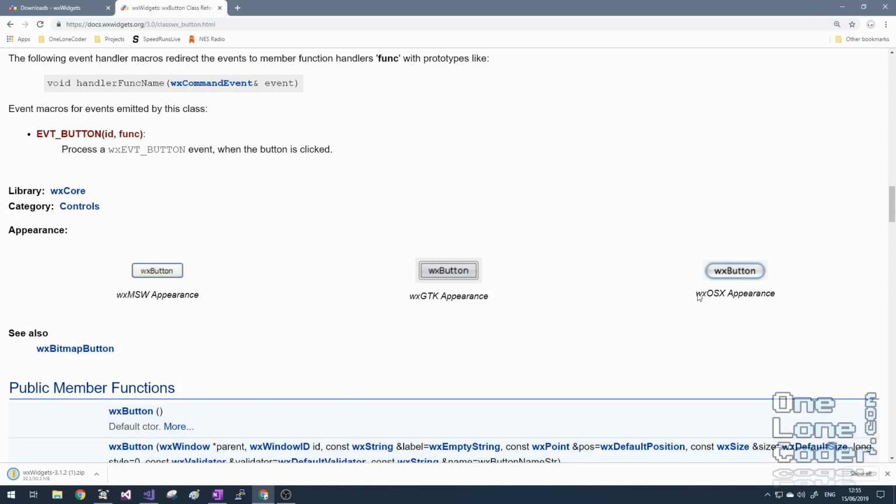It also shows how the button will look on the different platforms. So here we've got the Windows experience, here we've got a GTK on Linux experience, and here we've got a Mac experience. And that's because wxWidgets has used fundamentally the native components for that operating system, i.e., unlike Java, it isn't drawing the buttons in a particular way.